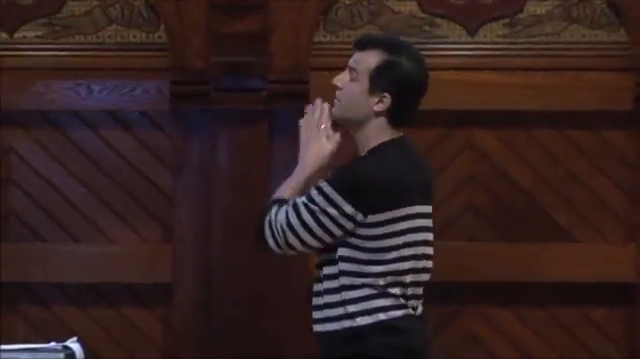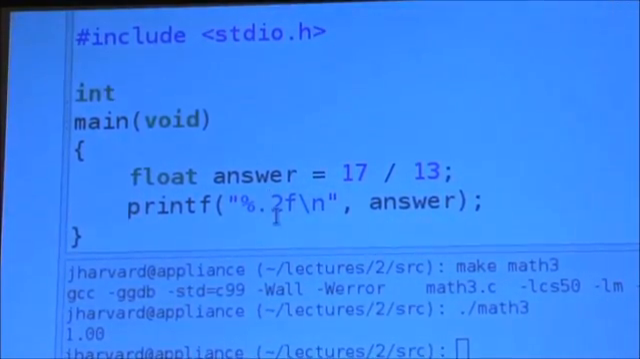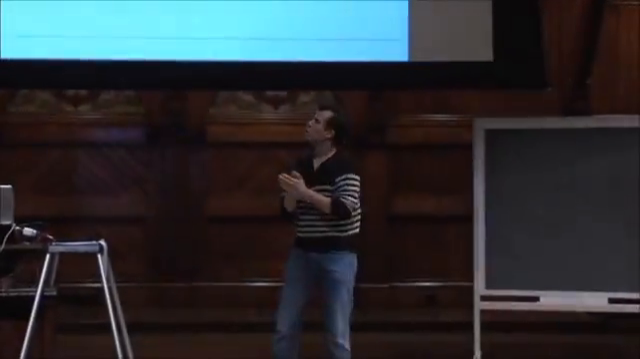So C views 17 as an int. 13, meanwhile, also looks like an integer. There's no decimal point, so it too is treated as an int. And that's actually a bit of a white lie. It's treated as a long typically, but the results are the same. It is not considered a floating point value. So 17 divided by 13 gives me 1 point something.